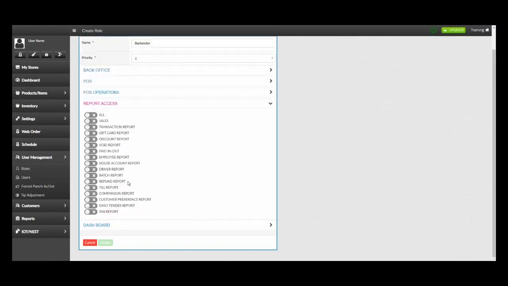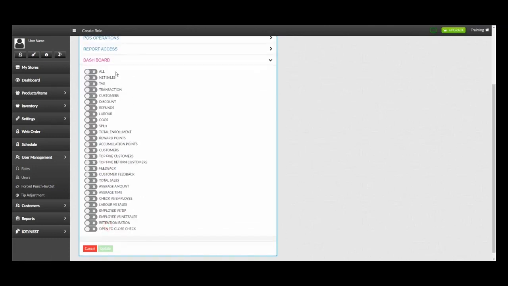This section will cover access to reports that users can run from the back office. Finally, the dashboard section will cover what panels the user has access to view in the back office. Once all changes have been made, click Update.